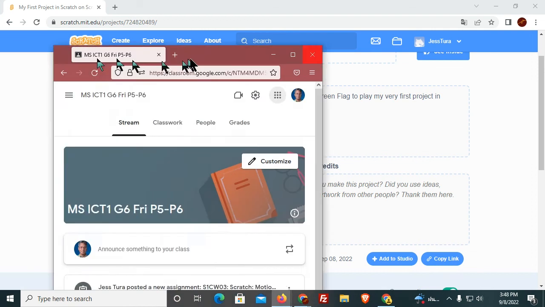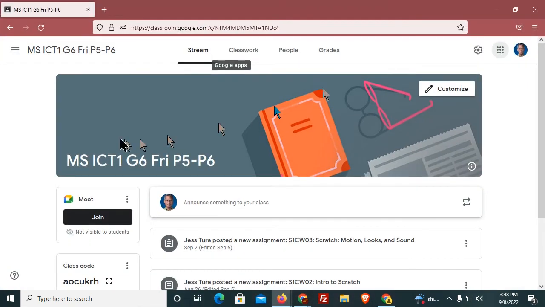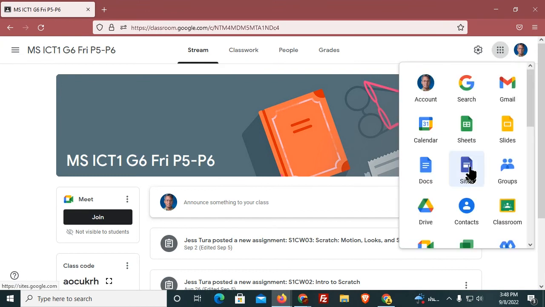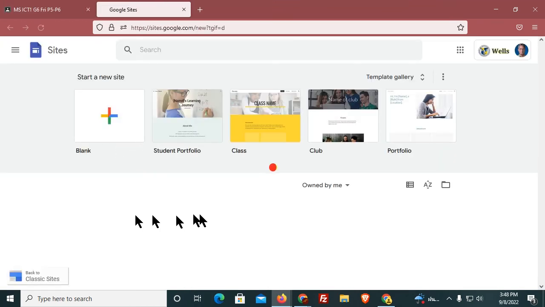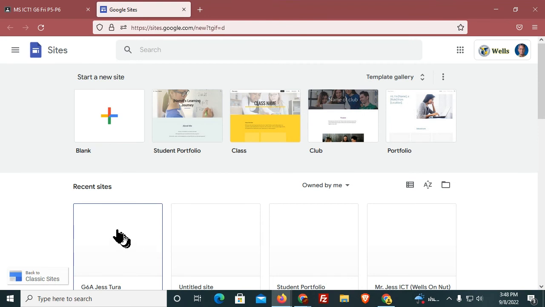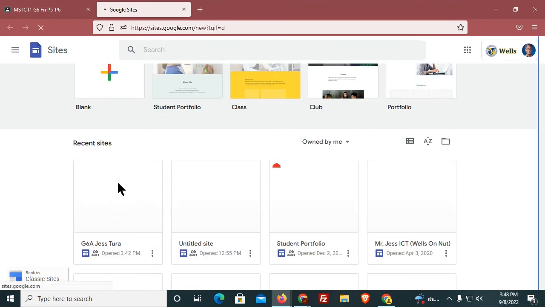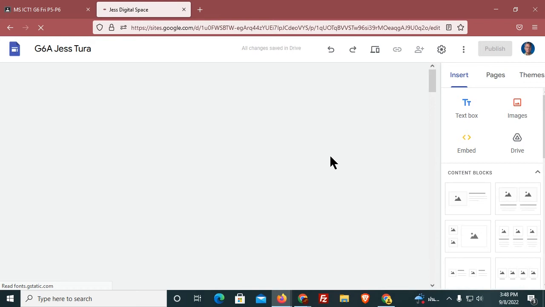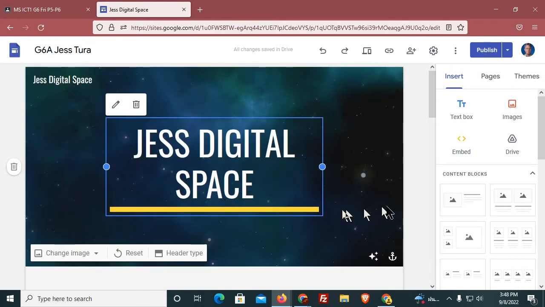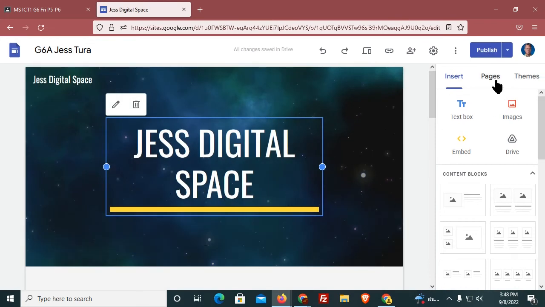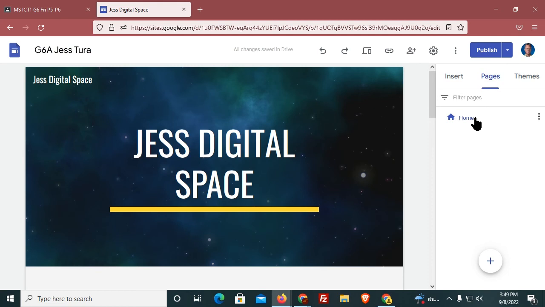Let's go to our Google site. So this is our Google Classroom. I will click Google Apps and then Sites. Then I'm going to choose here the website I made recently. Okay, this is the website that I just made recently. And if you will go to pages, you will see there's only one page for now. So we need to make a new page for our first project in Scratch.